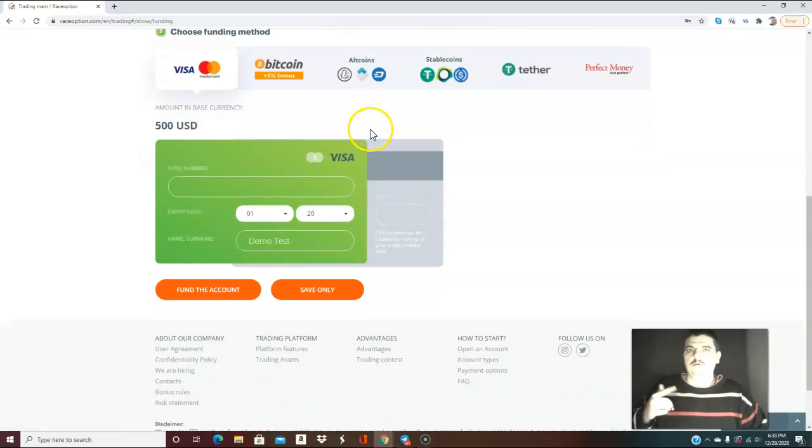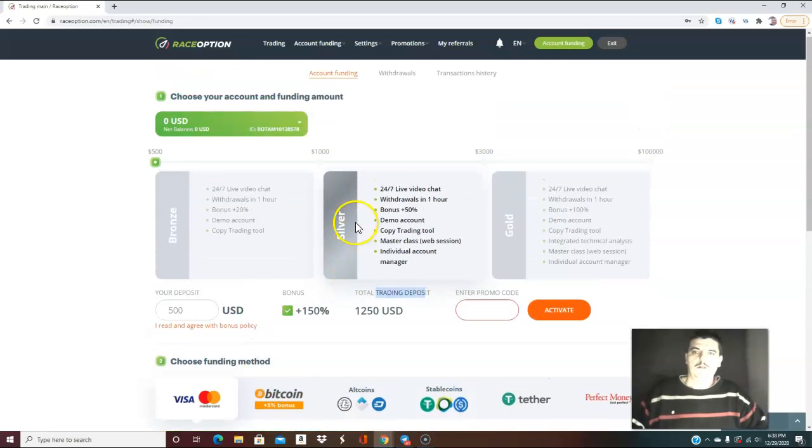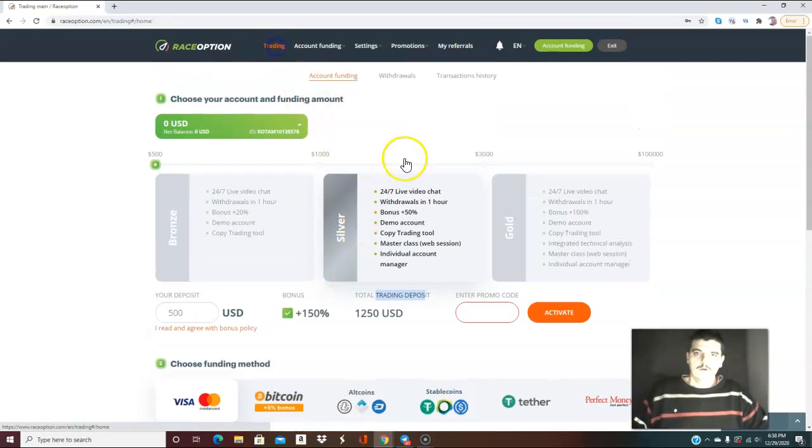Now, a unique thing to know is that when accepting a bonus, you have to roll over 3 times your initial deposit. So with $1,000, you have to roll over $3,000. If it was $3,000, you'd have to roll over $9,000, and from that point forward, you'd be in the clear to withdraw.